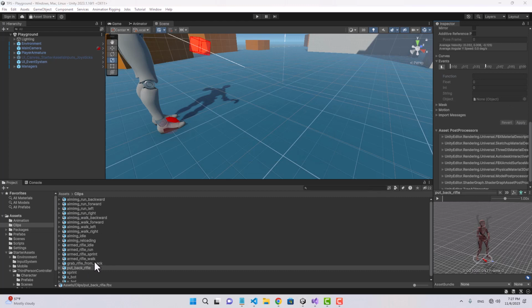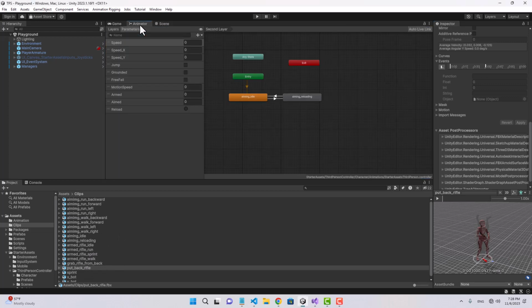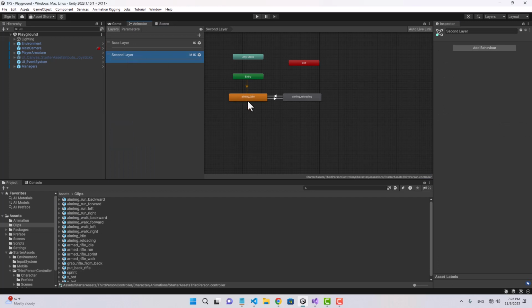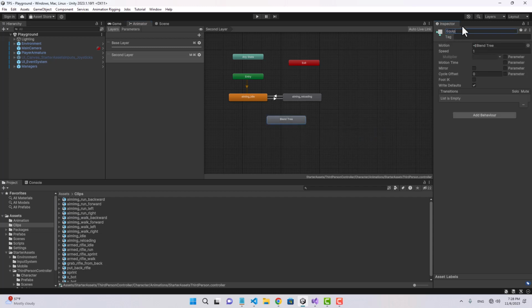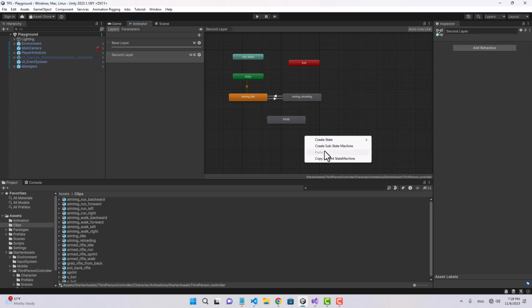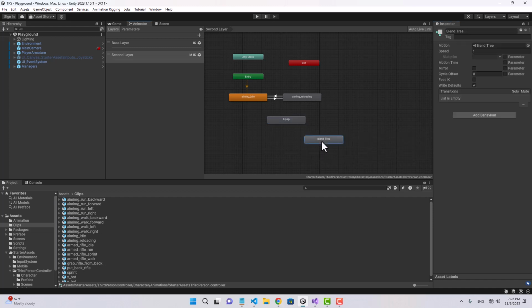And now to use these animations, I'm actually gonna go to my animator in the layers, in the second layer, which is the layer we have our aiming and our reloading. I'm going to actually create a blend tree instead of just a state. So for the blend tree, I'm gonna name this equip. So that's our equip. And let's create another blend tree for holster.